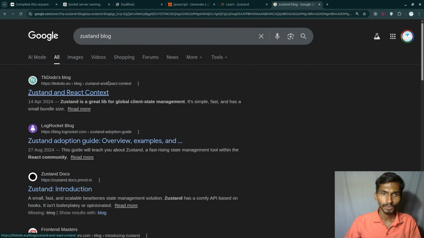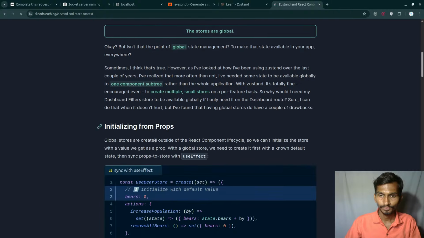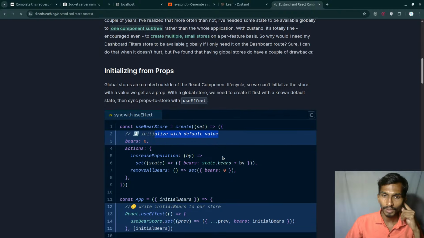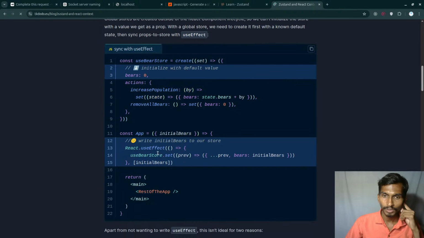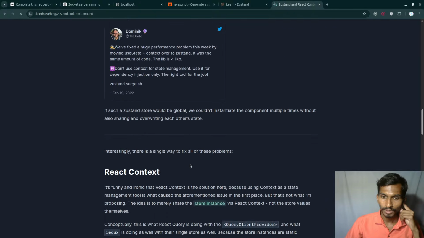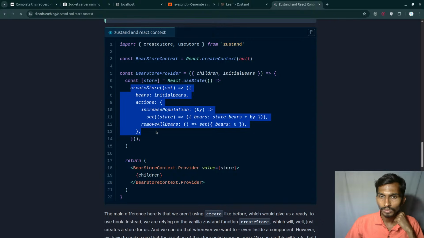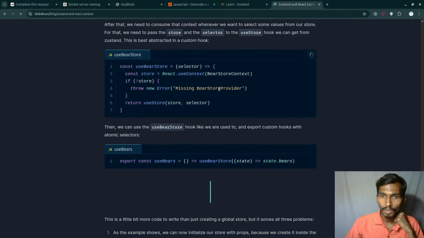Block Zustand and context. So ultimately, first of all, what do you need to do? Initialize with the default values, where the action is increase population. Ultimately the same thing is here: use effect, and then just simply get it, and that's it. This is the only thing, right? Get the store. Once you've got the store, use React useState and create a store, and all these things you are going to be creating here. Apart from this, the store user. Once you have the store, use a context store and bear store.